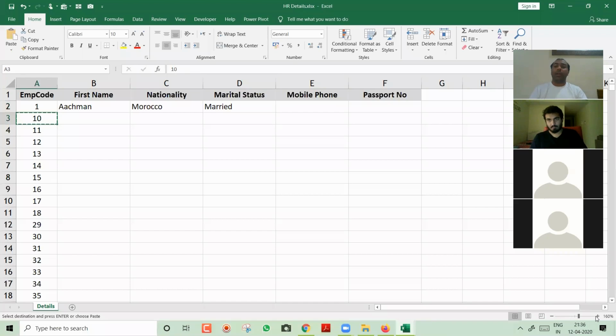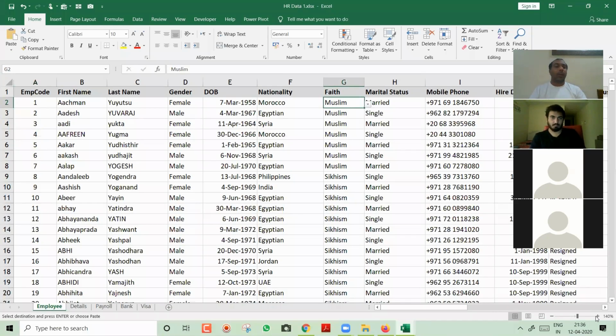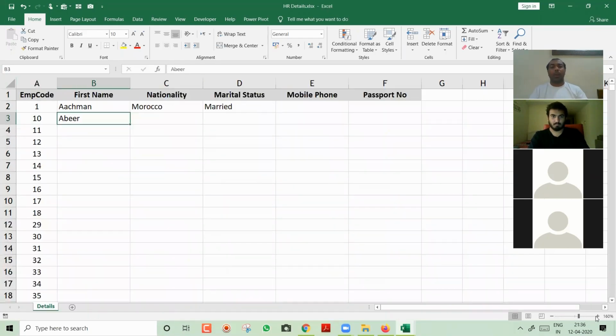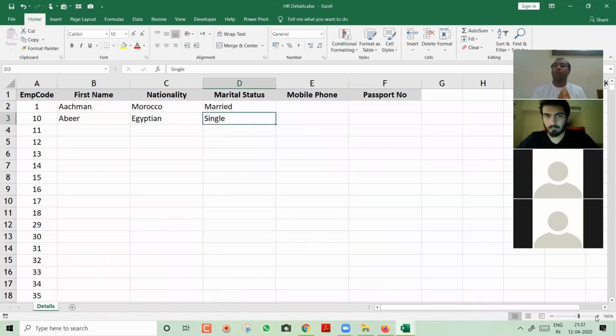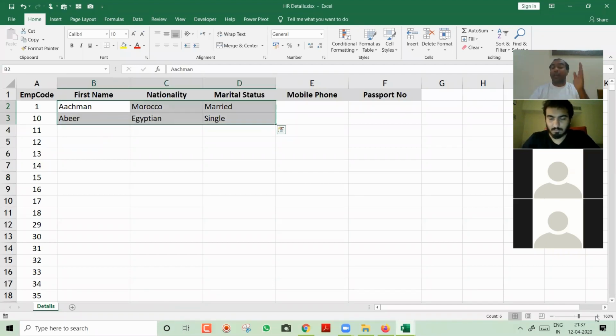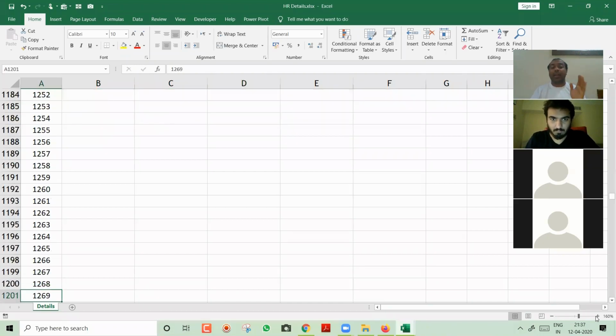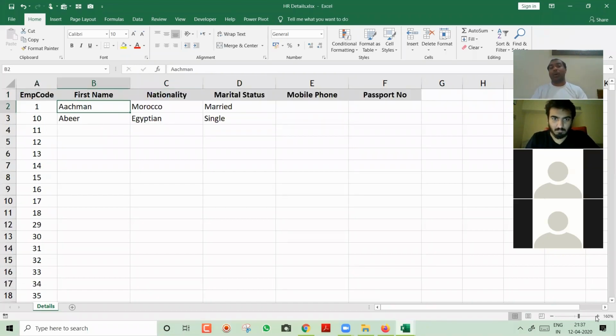And again, if I want to search number 10, you will go over here and find number 10 is here. You will copy Abir and paste it over here. You will copy Egyptian and paste it over here. You will copy single and paste it. Like this, you have to do copy paste, copy paste, copy paste many times. Finally, you will become an expert in doing copy paste because you will do it so many times. But I don't want to become an expert in copy paste and it will take so much time. 1200 times I have to do copy paste.